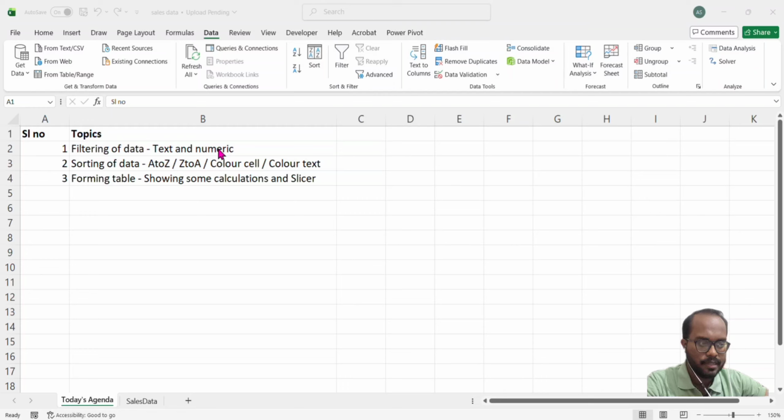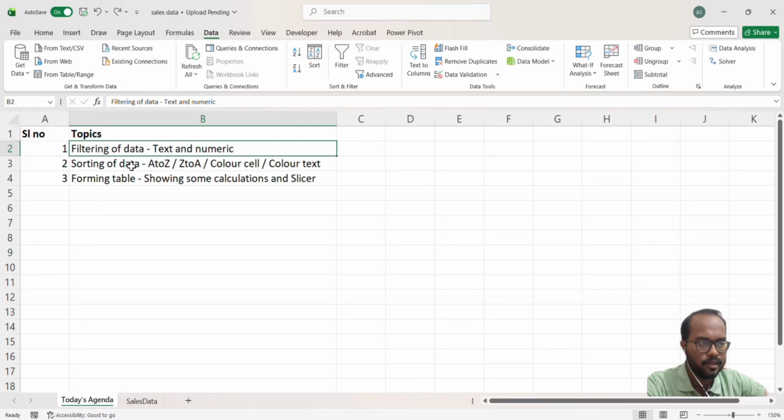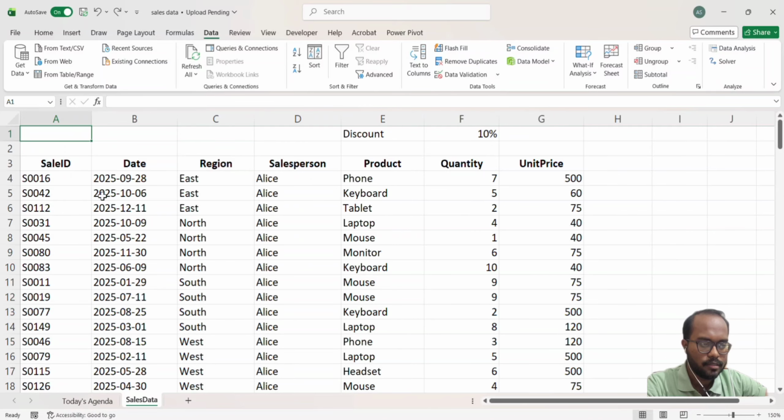We will continue our Excel course that we have started recently. So today we will be learning these three topics. Firstly, we will learn how to do filtering with data, then sorting, then how to work with tables to make our work easier. Now let's jump into the data that we are working with, and see, this is the similar data.